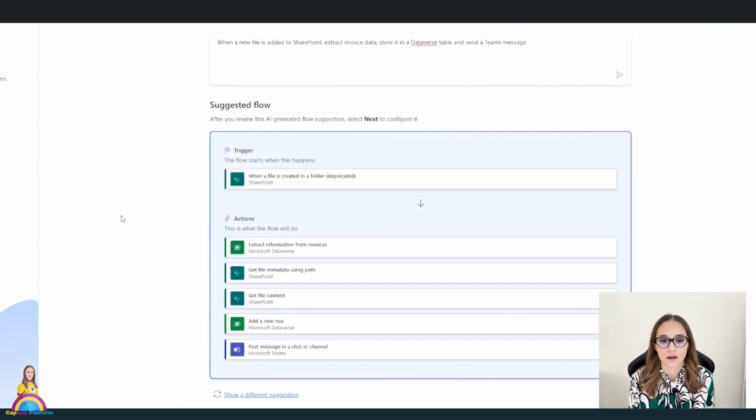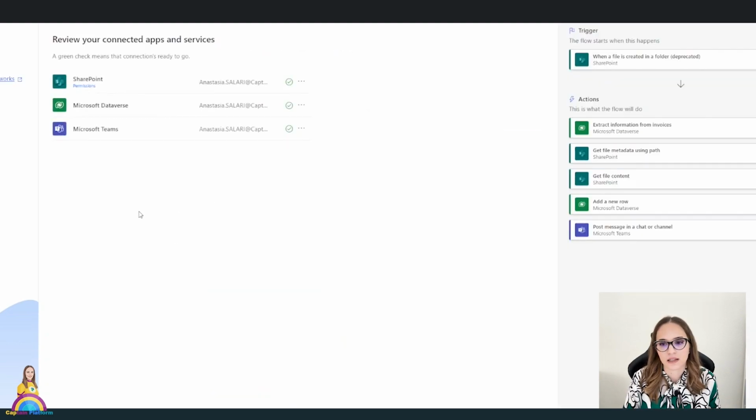As you can see here, when a file is created, we have that step to extract information from invoices. We have some intermediate steps, add a new row, and the post message in a chat or a channel. So by changing, adding or removing a word, this can really change the proposal that Copilot is giving us. If you are testing on your side and you are not getting what you really need, maybe you need to rewrite it or explain it in a different way. And if that's okay, we just click on next.